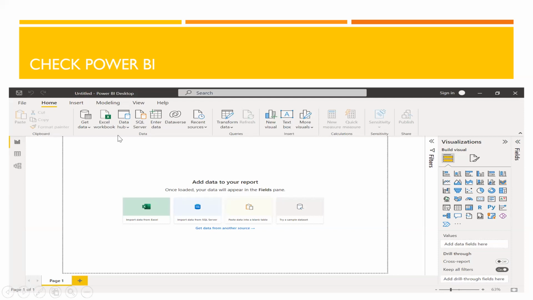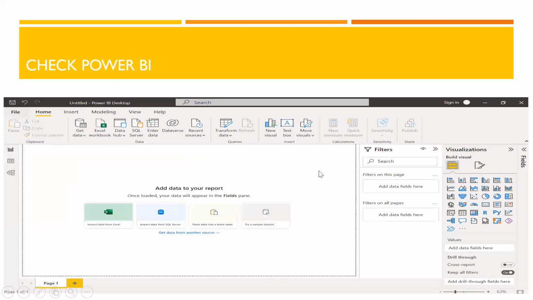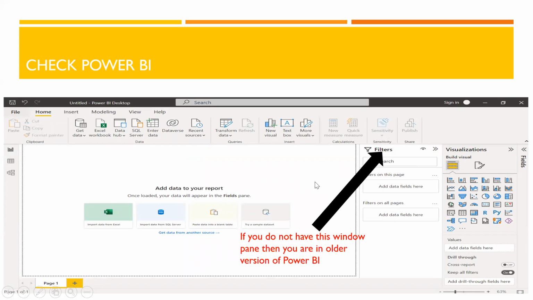Okay. So when you want to check whether it is an upgraded version or not, you have to check whether the transform data option is there or not. If it is not there, then you are using an older version of Power BI. And if the filter pane is not there, that means again you are using an older version of Power BI. So how to upgrade it?